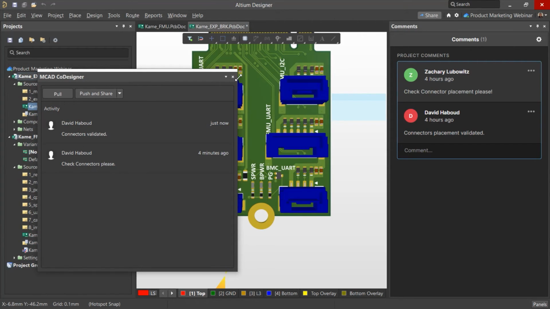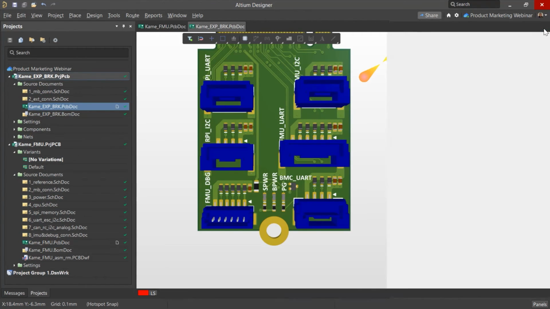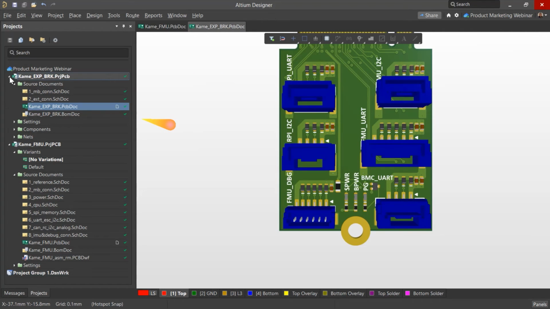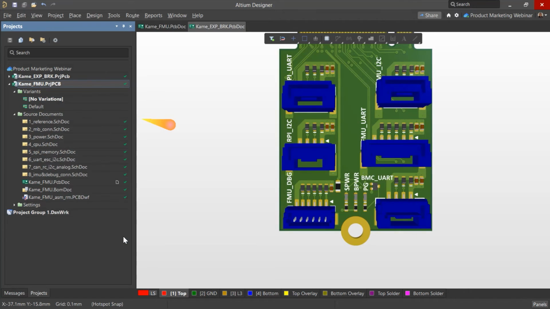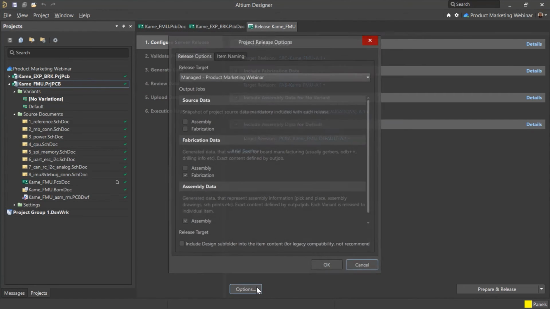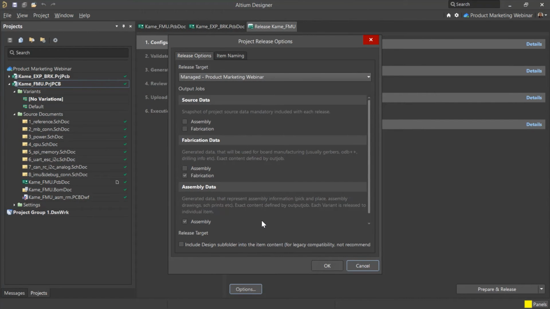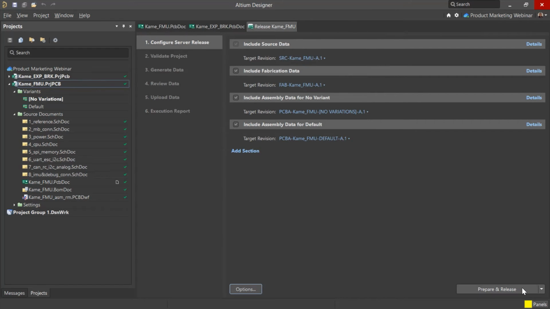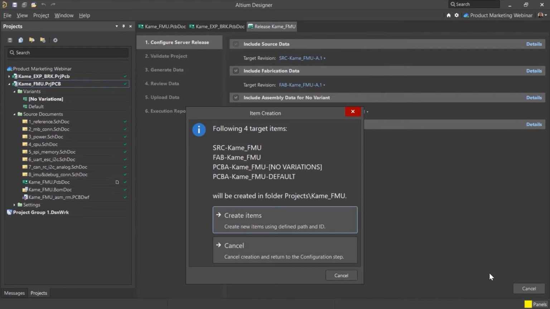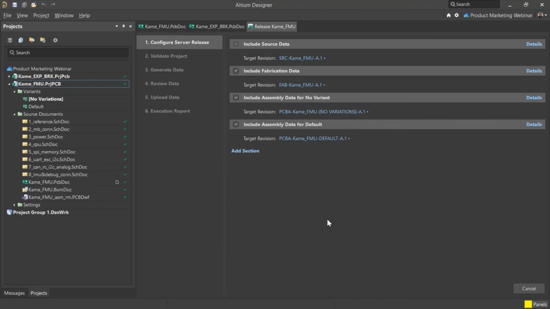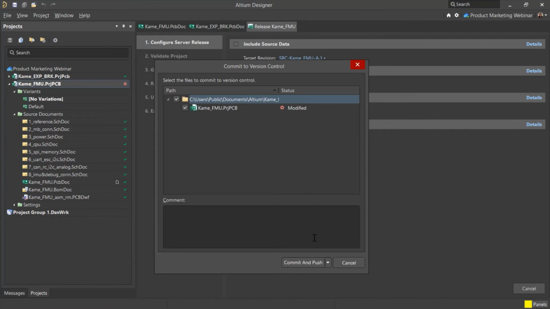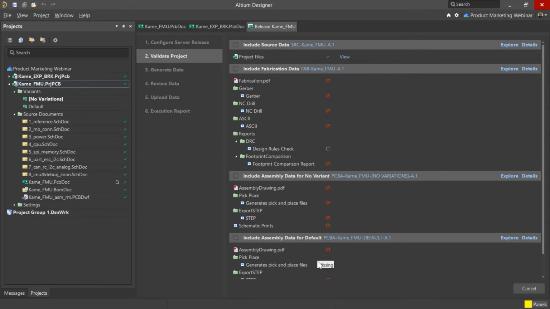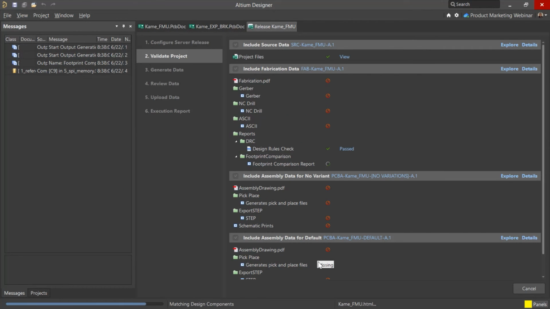The last thing we'll review is the generation and sending of project output data to the customer or manufacturer. From the context menu, select the project releaser command and click the Options button. Here you can select the necessary outjob files to generate and send project outputs. Click the Prepare and Release button to start the process. Agree to create new folders for the project release and save the project revision.